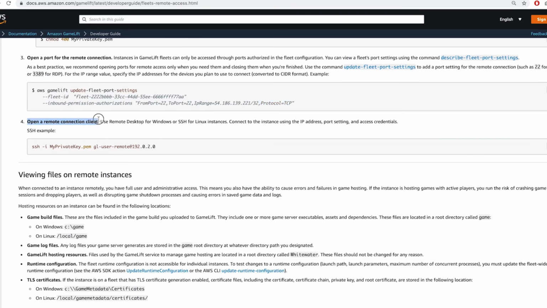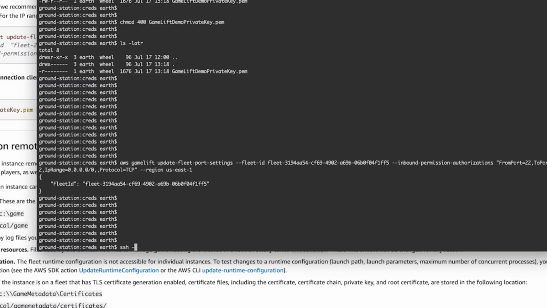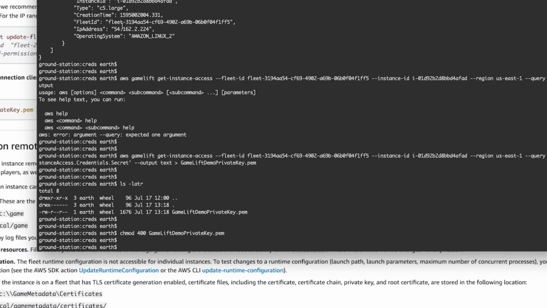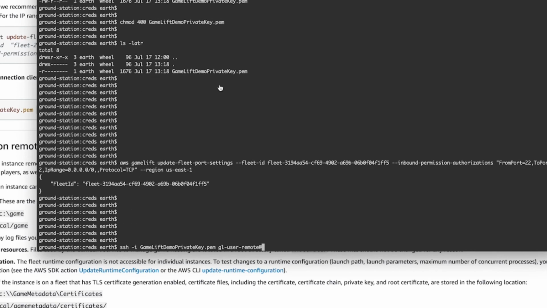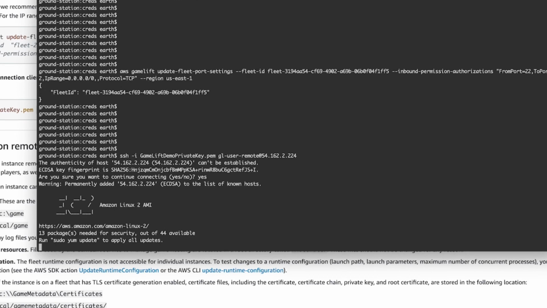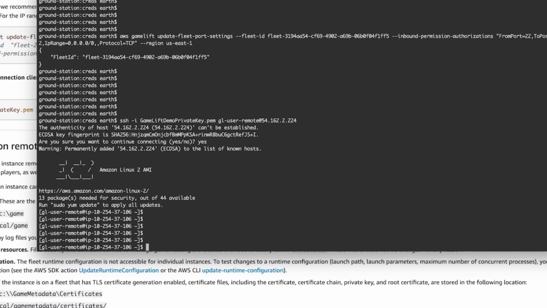Finally, step 4, we'll SSH to the fleet instance. Run SSH with the PEM file, GL user remote, at the IP instance that we listed above. Hit yes when it prompts you to continue connecting. If everything went well, you should see the EC2 graphic.